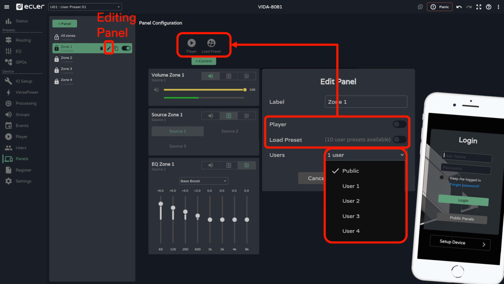You, as an administrator, can give access to several users to one panel. Once the user enters the credentials, he will receive all his assigned panels, not only from one device, but from all the VIDA devices in the network. Note that when the panel is not public, the padlock is locked.